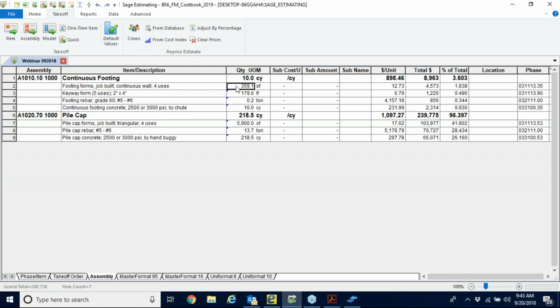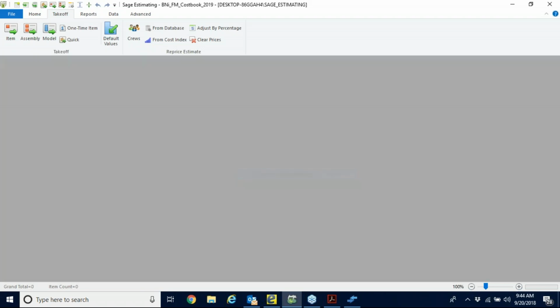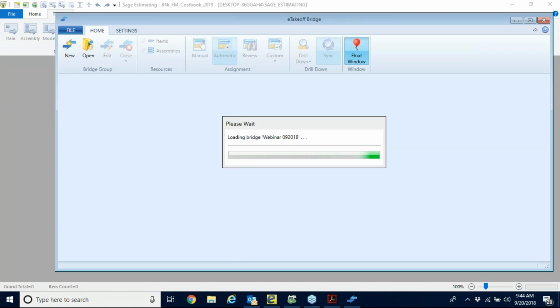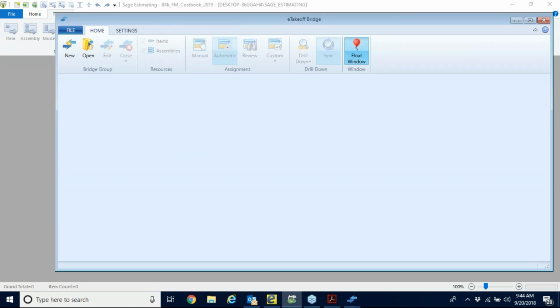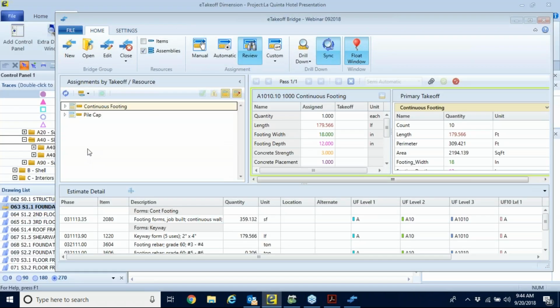Now, let's say our continuous footing has changed. Let's say we get an addendum drawing. We can overlay the addendum drawings in ETakeoff and find the differences, and we have to add or modify this continuous footing. We can drill back to the ETakeoff bridge. And here's what's going to happen. It's going to, in fact, open up the bridge that applies to this job. It highlighted for us the continuous footing where there is a change.